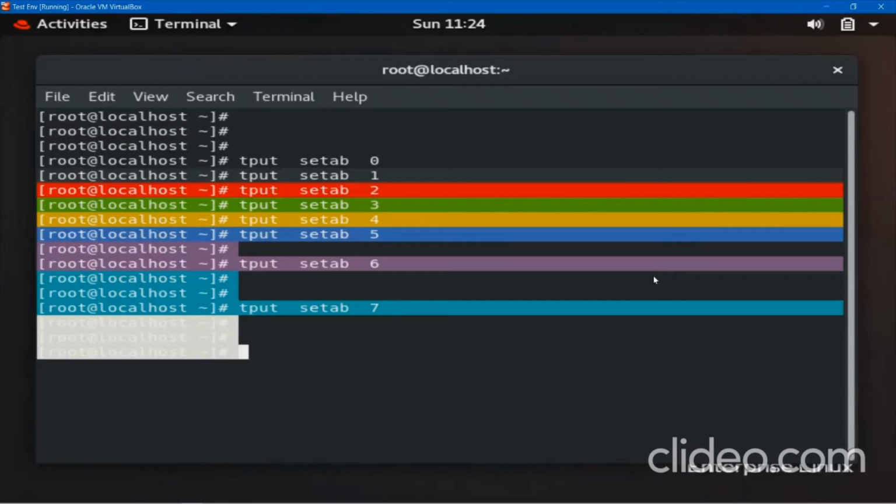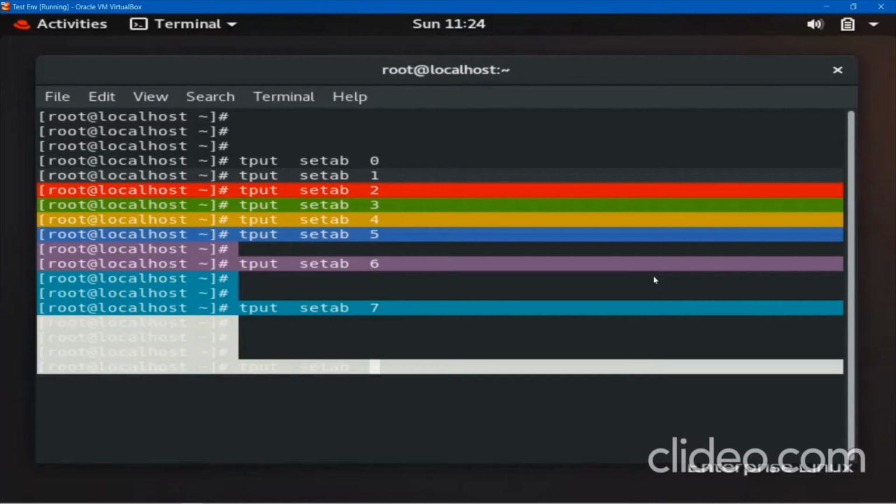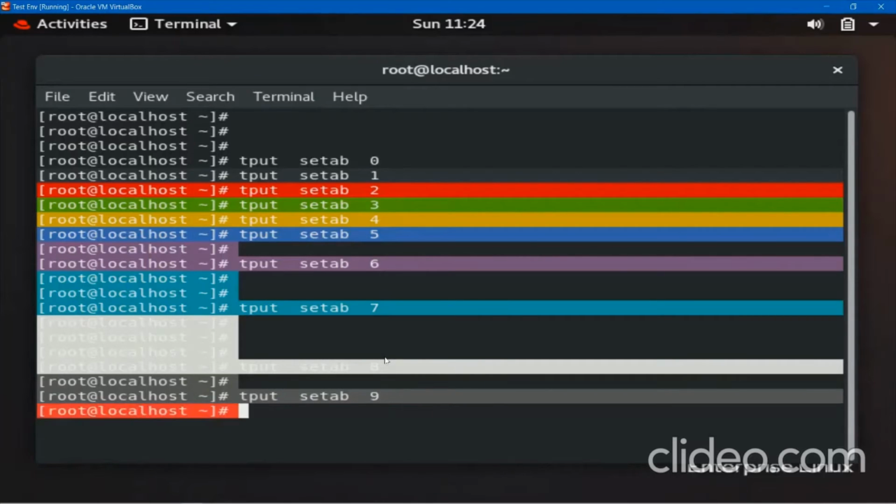After 7, you can press 8. I'm pressing 8. You cannot see, might be I'm not able to see it very well also. I'm pressing 8 again, and the color repeats again. So you can use from 0, 1, 2, 3, 4, 5, 6, 7 only. Okay, not 8. If you use 8, then again, if I use 9, the same color repeats again.